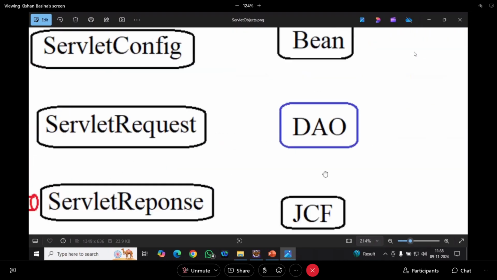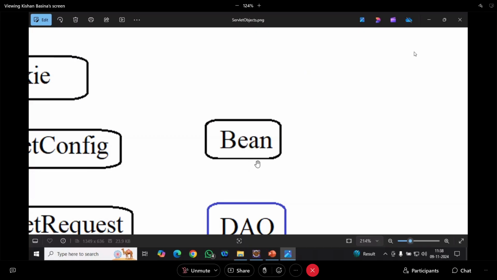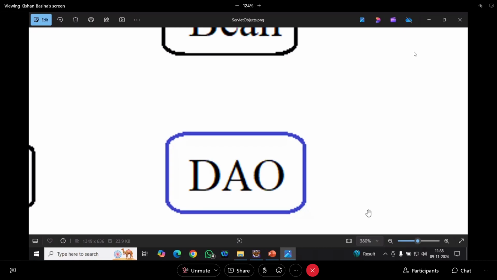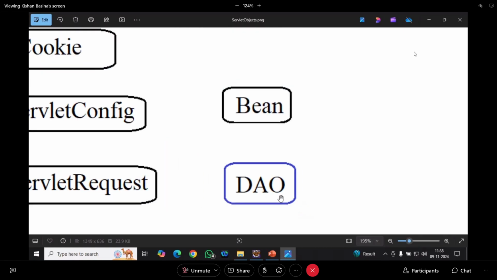Yes, we know what a bean is. Come on. How many bean classes did we create? Almost every servlet program we used the DAO layer. Once I started introducing the DAO layer, we used the DAO layer.